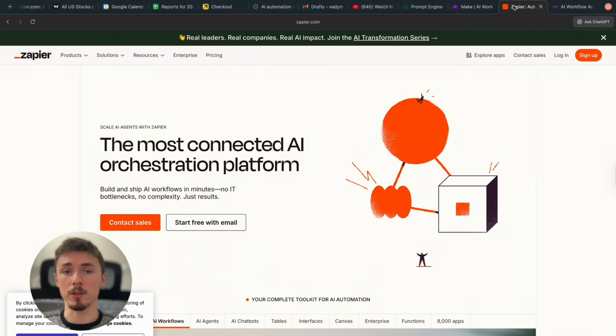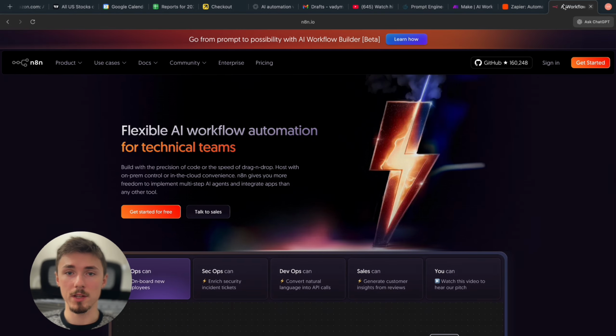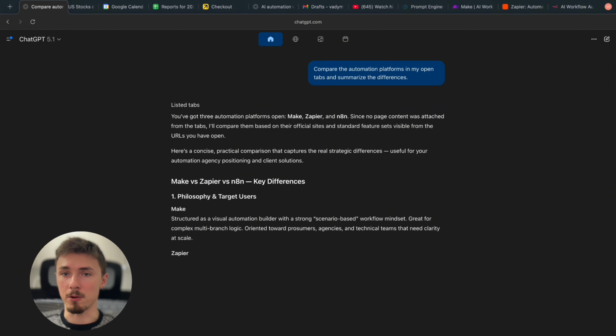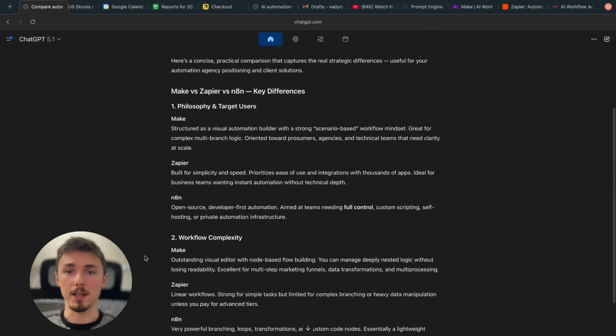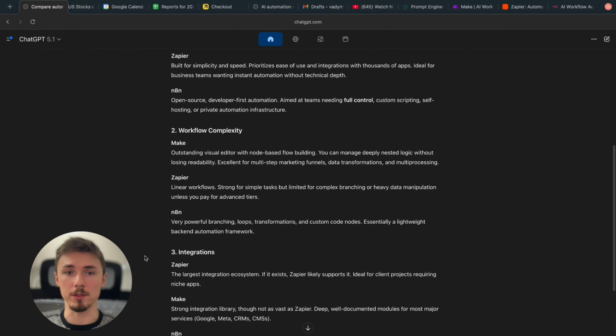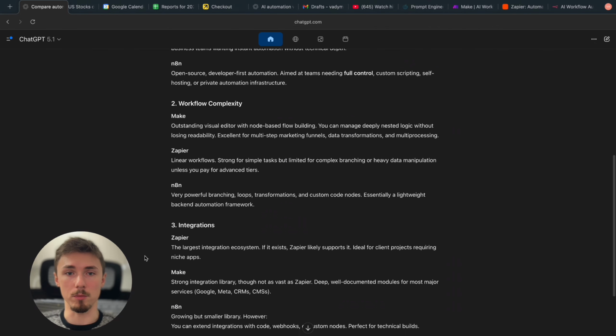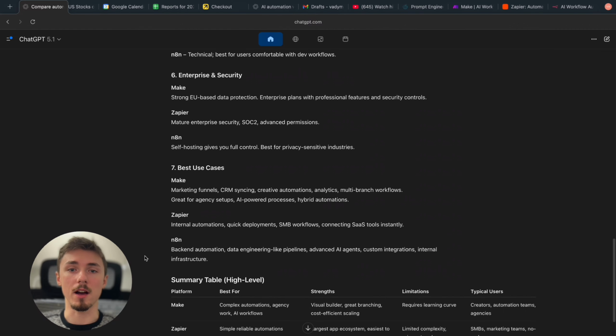For example, I would like to compare automation platforms in my open tabs and summarize the differences. Atlas scans the content of each tab and gives you a structured comparison based on key points: differences, integrations, pricing, security. You can always specify how you want to see the result.